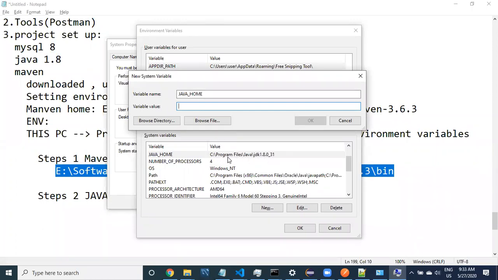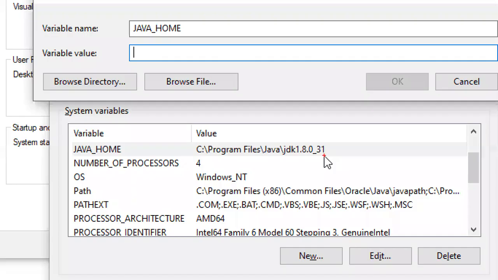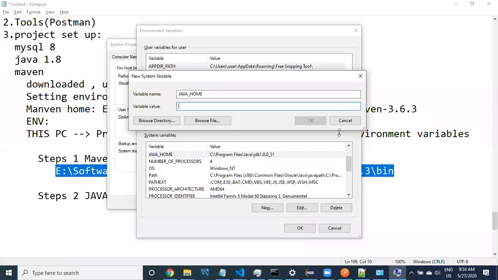Don't provide the Program Files Java JDK path here, because this path is different from your path. In your machine, Java may be in a different folder or different subfolders, and a different version also.